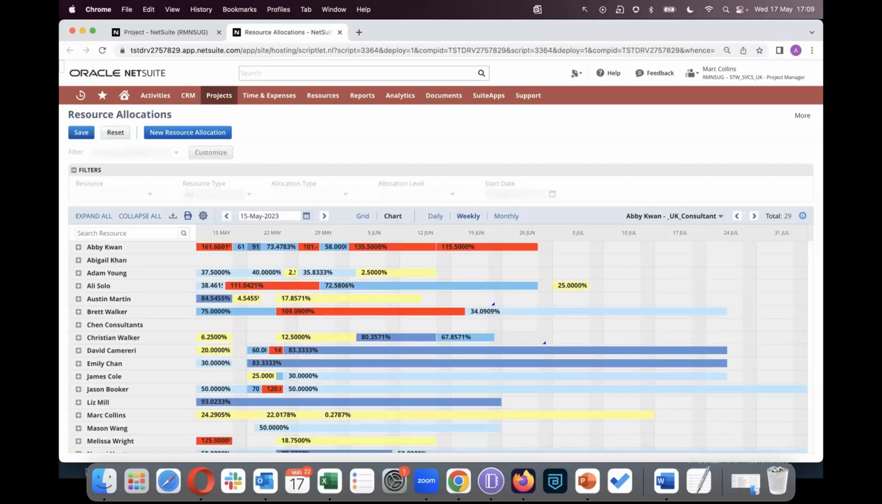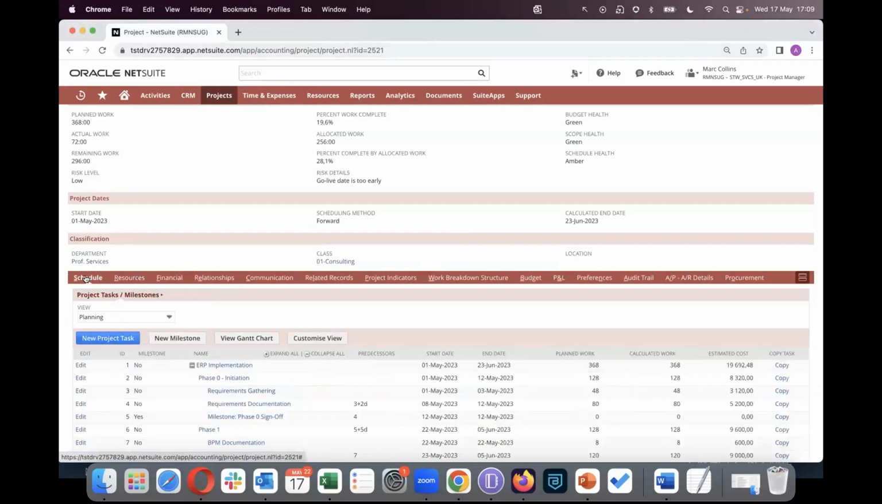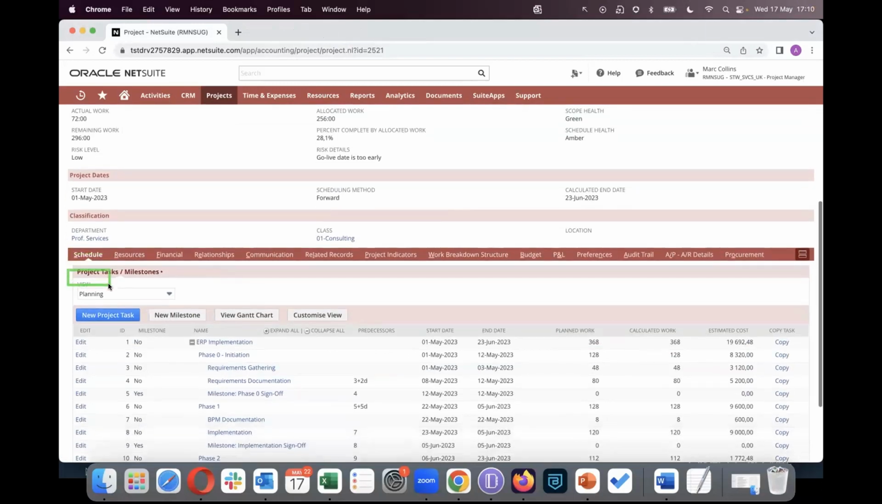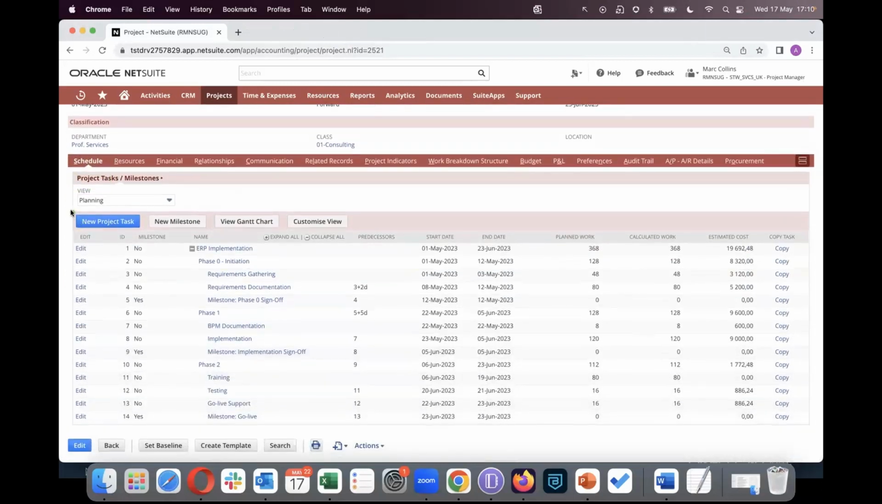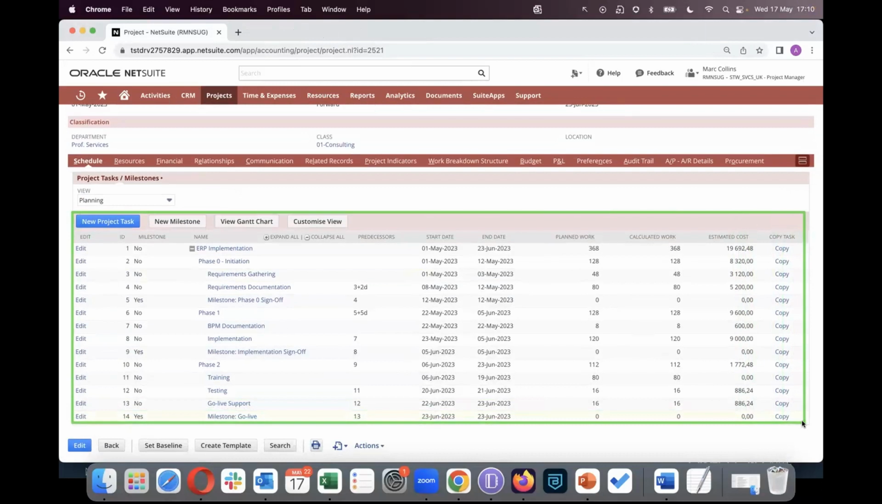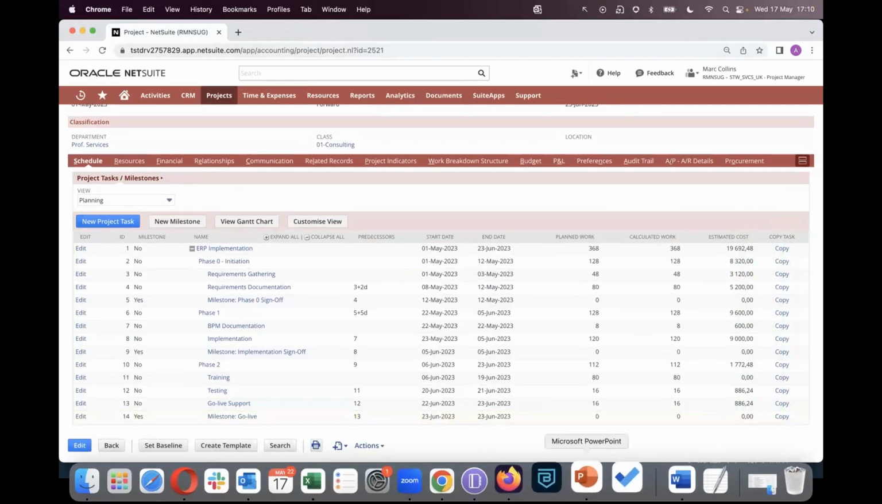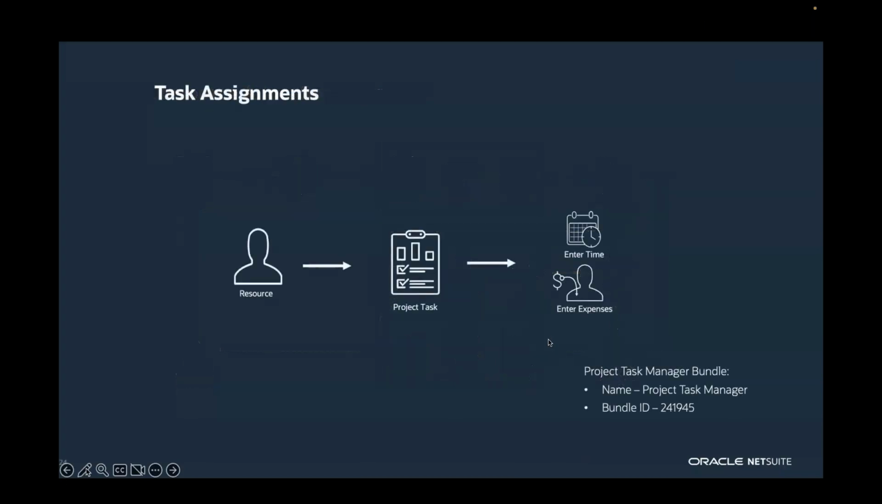Now, moving over to the task assignments. So let's go back to our project. Everything around task assignments is under the schedule tab. The schedule is also known as the project plan, and this is the heart of the project record. What it has under the schedule tab is a list of tasks and their hierarchy. And what happens is resources in NetSuite are assigned to tasks to track time and enter expenses. Let's just quickly review a slide deck on tasks.